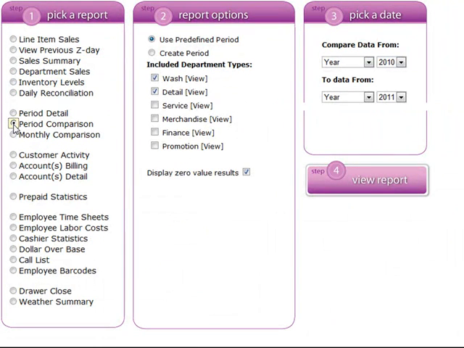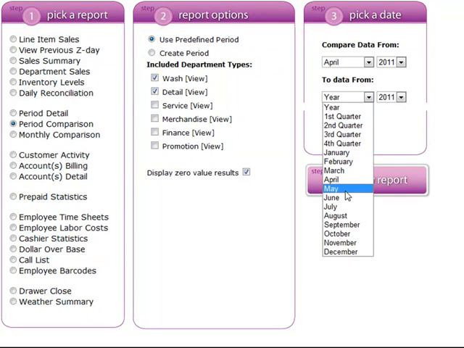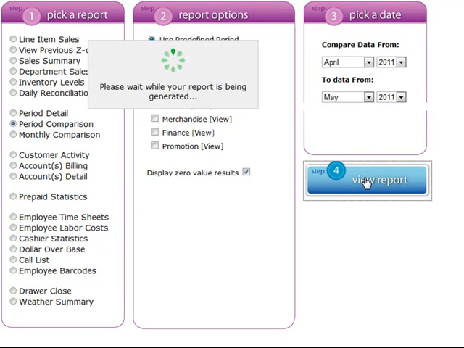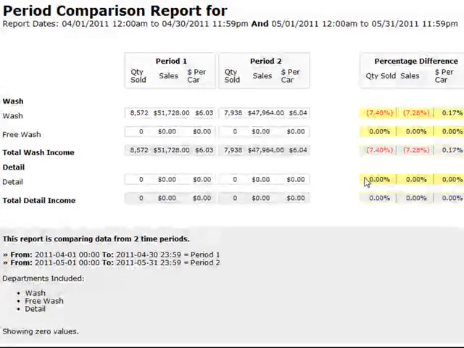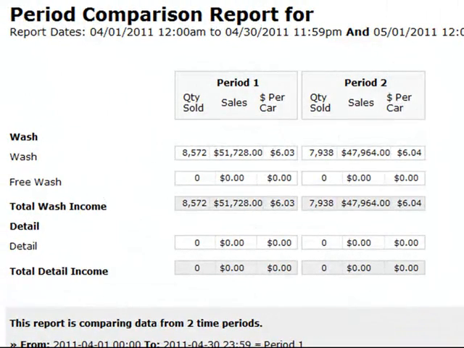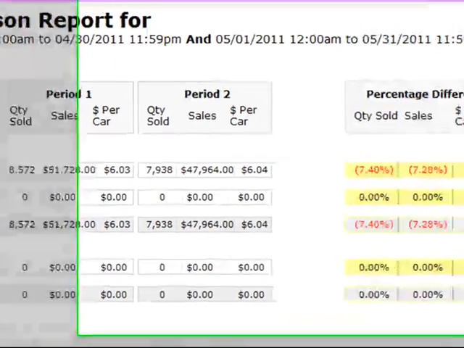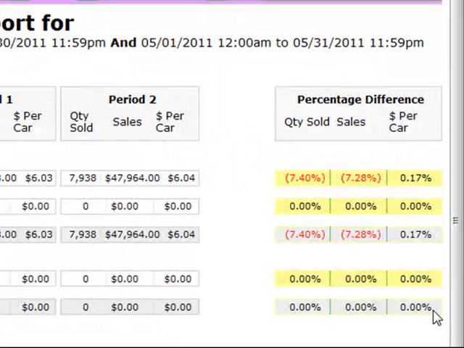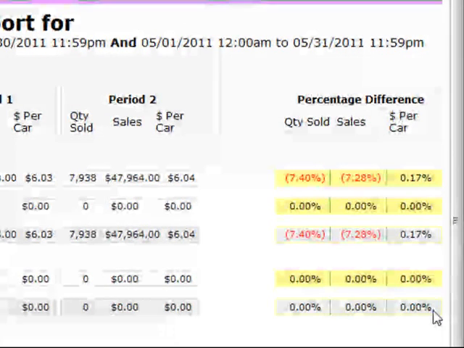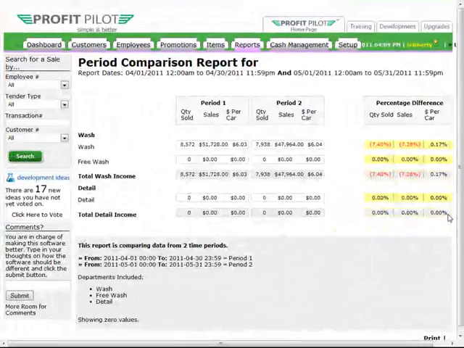The period comparison report will enable us to compare two specific date ranges. For example, we'll compare April of 2011 to May of 2011. We'll click View Report to see the report information. The report will now display our period 1, which was April, to our period 2, which was May. On the right-hand side of the report, we'll be able to see the percentage difference in the quantity of our sales, dollars, and our dollar per car revenue.